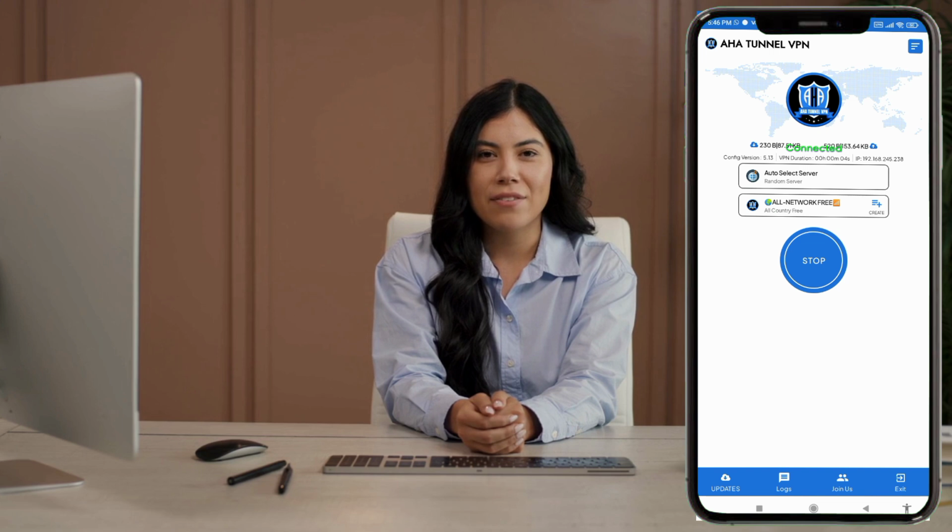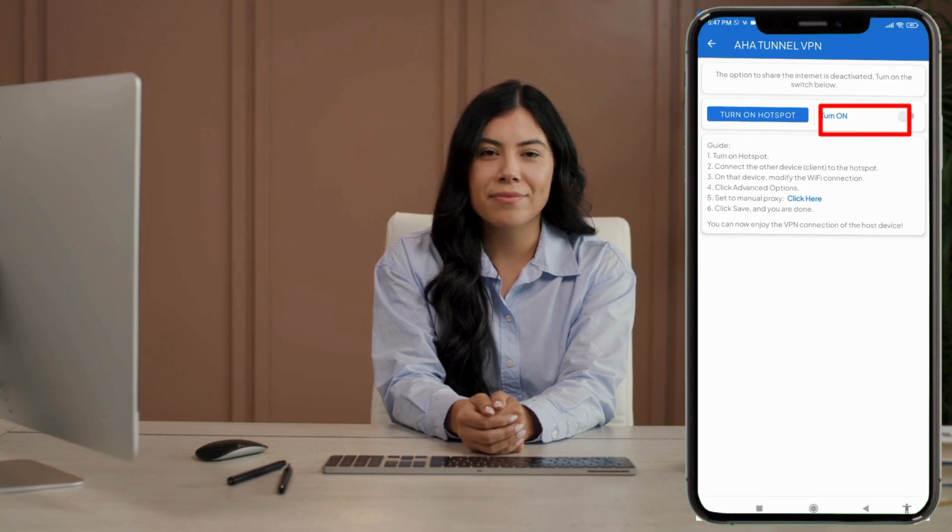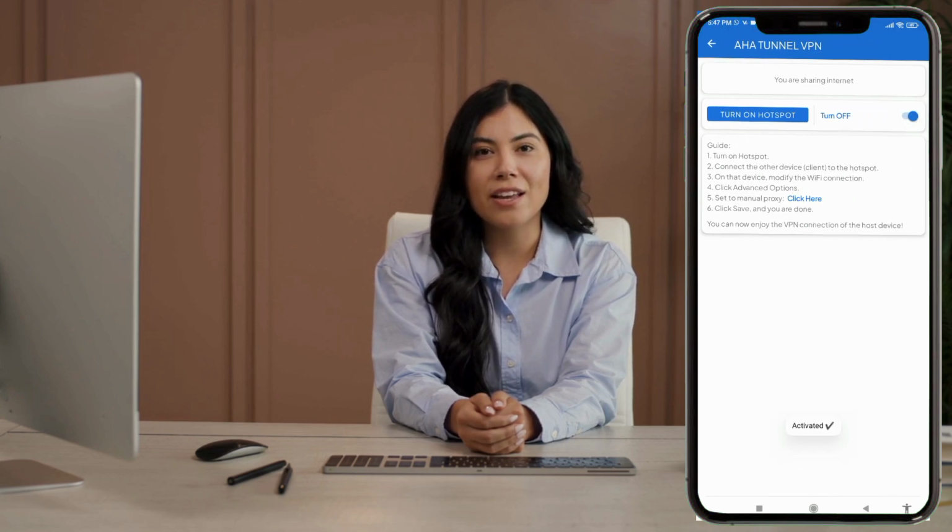Step 6. If you want to share the VPN with other devices, open the side menu, go to Tethering, and toggle it on. And that's it. You're all set to browse securely with AHA Tunnel VPN.